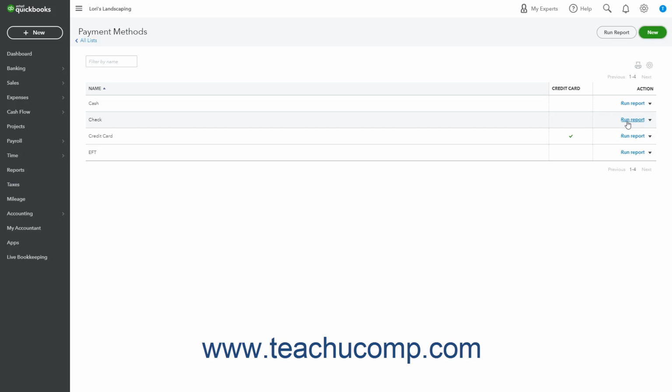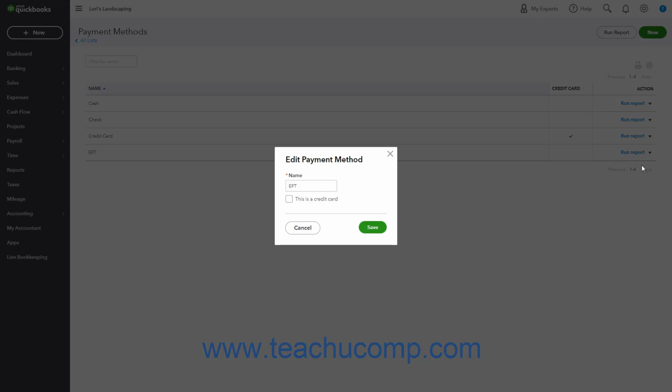To edit an existing payment method, click the drop-down under the Action column for the Payment Method's row, and then click the Edit link to open the Edit Payment Information window. Then change any payment method information and click the Save button to save the changes. If you edit a payment method, it changes in every transaction in which you used it. You also cannot edit the cash payment method.